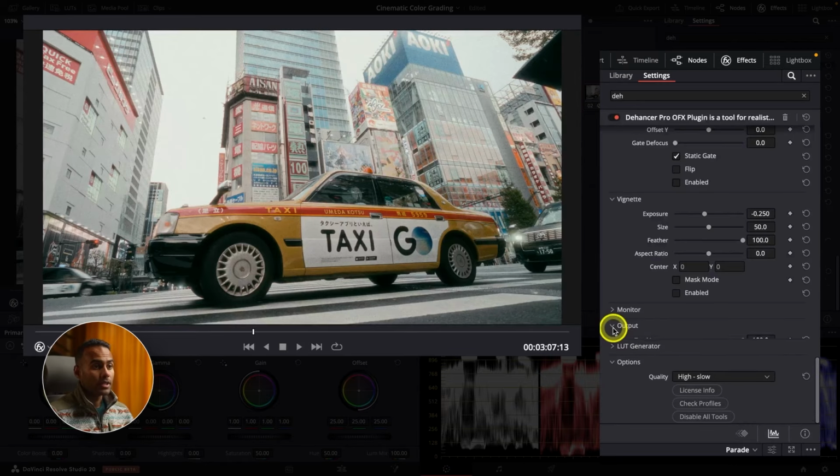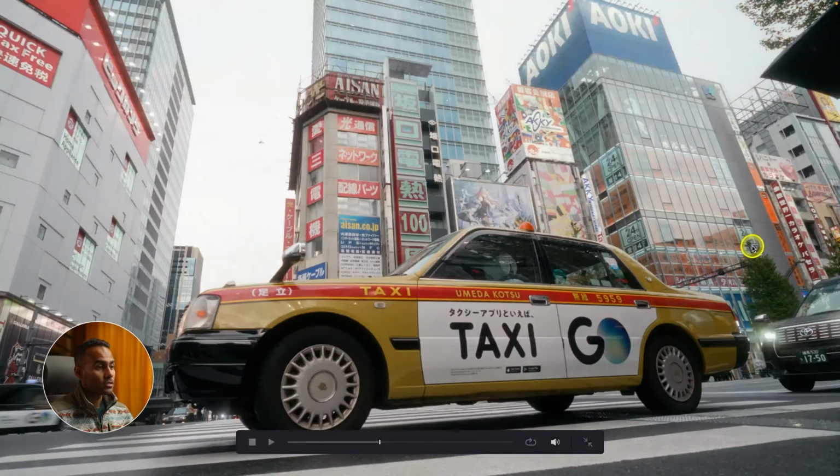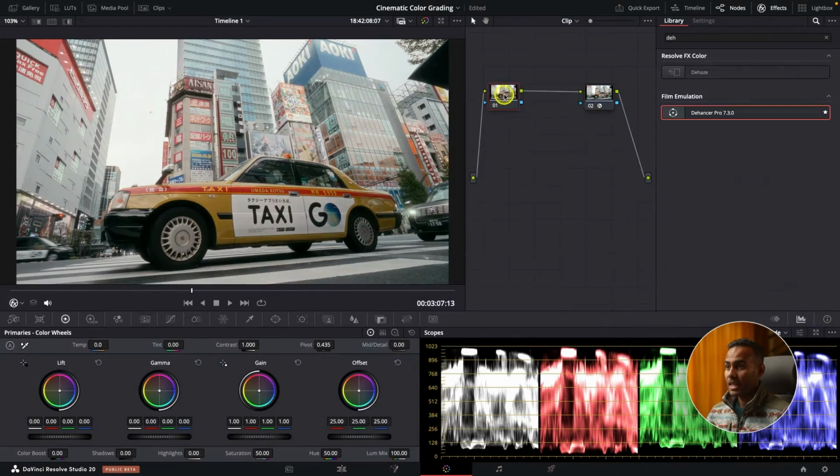What I do now is I can change the output. So for some of you, if it's too intense, you can still change the output. This was 0, this is 100. So I would just maybe do it until here. So this is before and after. You can see how cool it looks. But that is just Dehancer.